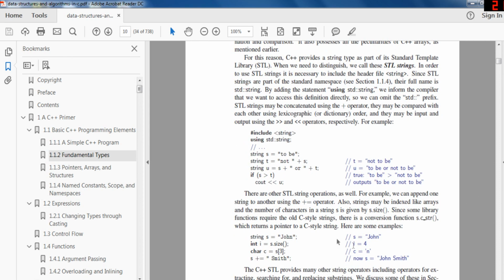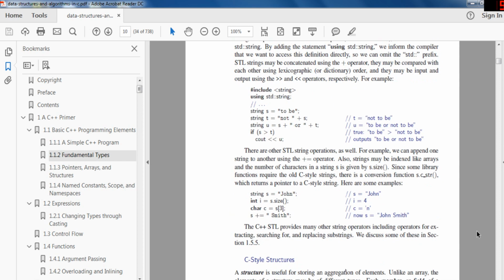Here they create a string John. What is the size? 1, 2, 3, 4. There are four characters. Have C point to a char; C is going to have the value at the third character, which is 0, 1, 2, 3, n. And then you add S plus equals Smith. Well, that's just John Smith. Okay, so that's not that hard.